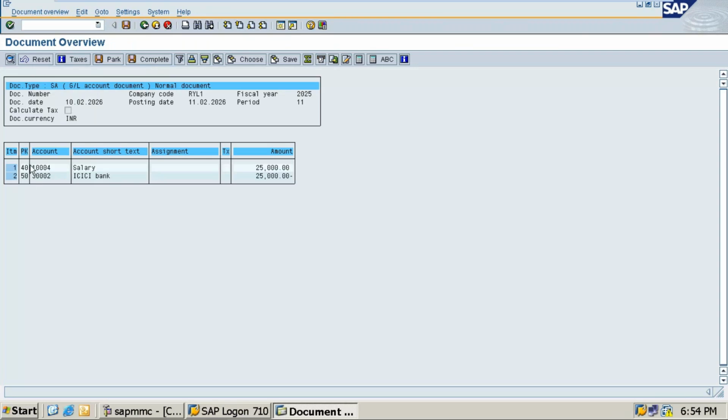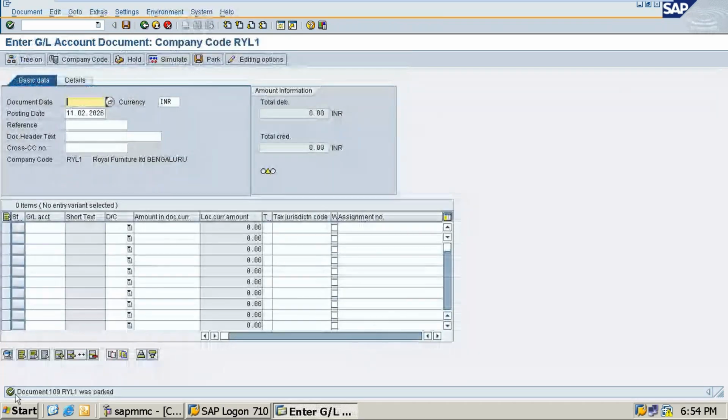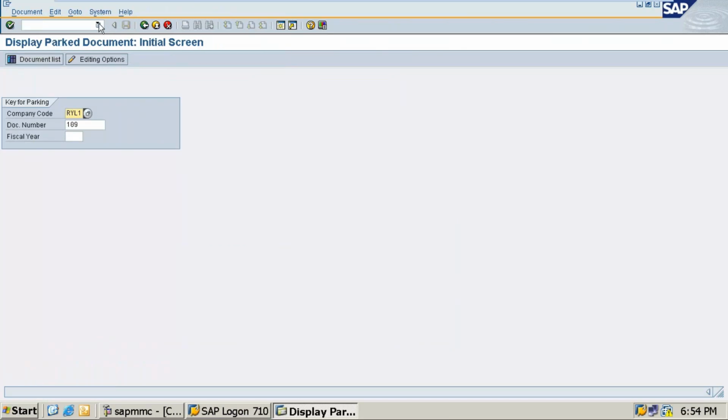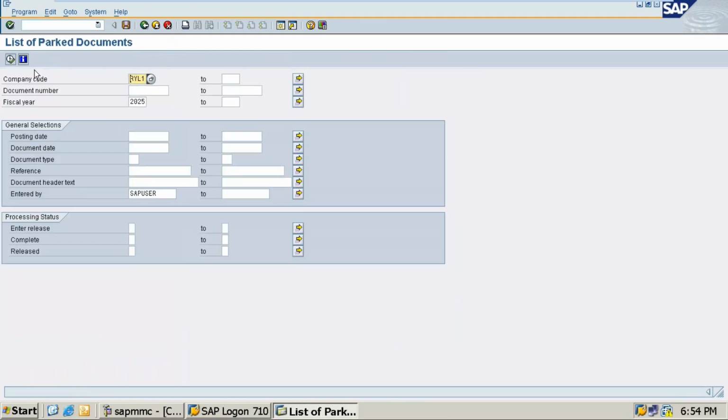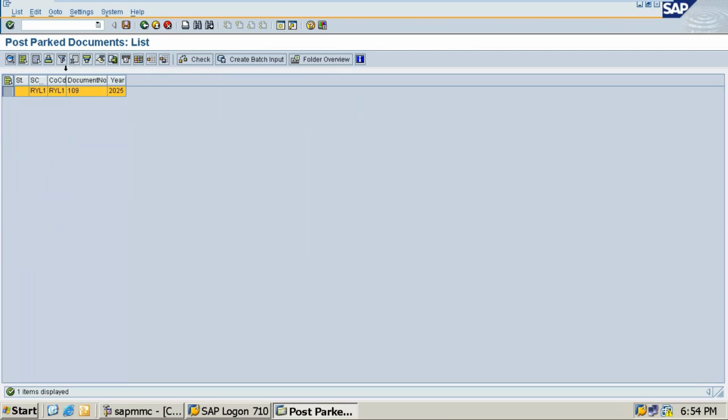Now if there is an error, it will show you in red color. Now I can say here complete. Okay, parking you want to do, or you want to do anything. So complete. So document 101 is parked, right? It is parked. So if I would have clicked directly here, that means it would have been saved. So again, we will go for FBV3, which is for displaying. We will go for FBV0, which is directly converting an entry as posted entry.